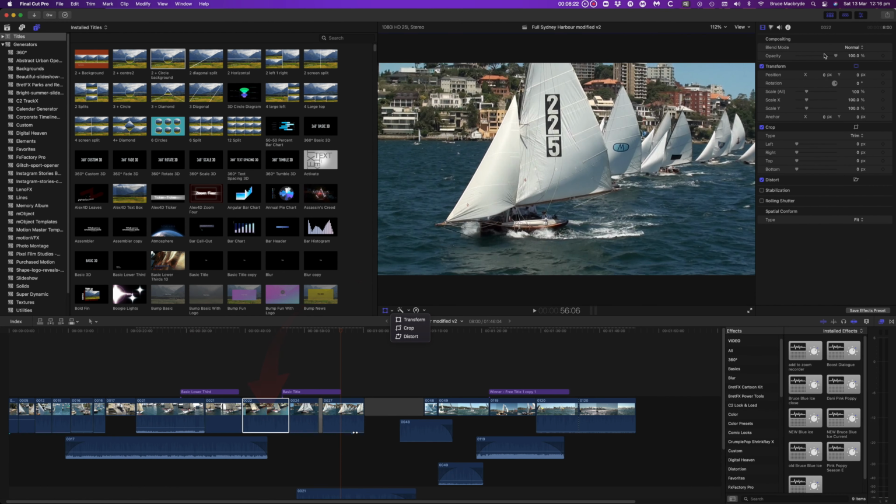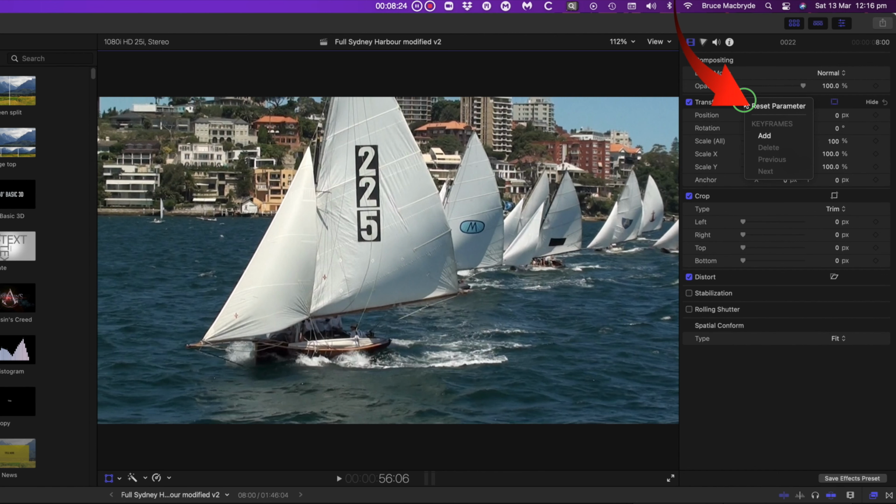While you have a clip selected in the timeline, right-click on an Inspector heading and you'll be able to reset any of the parameters and also affect keyframes that you may have set.